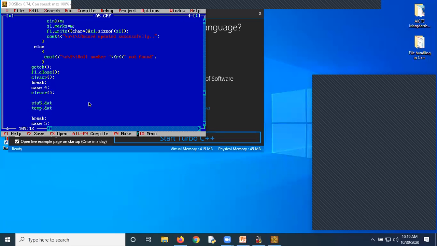Okay. And Nimisha, can you suggest, once we have done this, we have two files with us, stu5.dat and temp.dat. Which file would we like to retain? This stu5 was our original file. It is still having the 10 records. Our idea in case 4 was to remove one record. So out of 10, if one is removed, we would be left with how many records? 9.